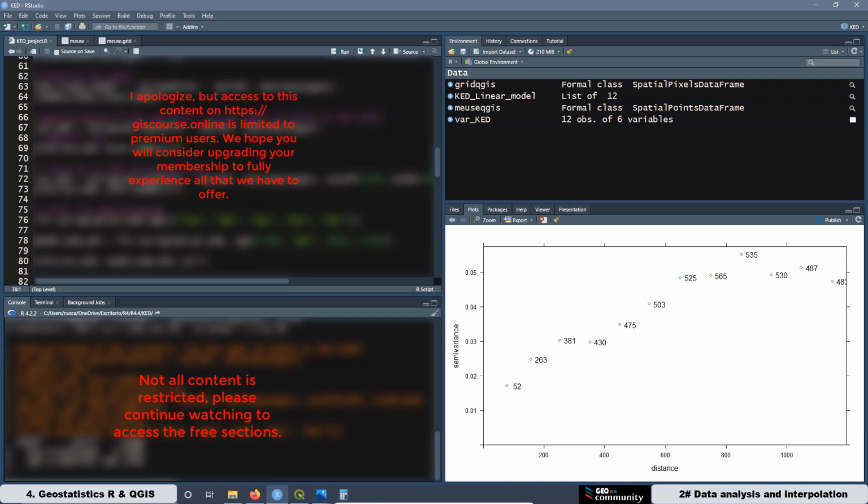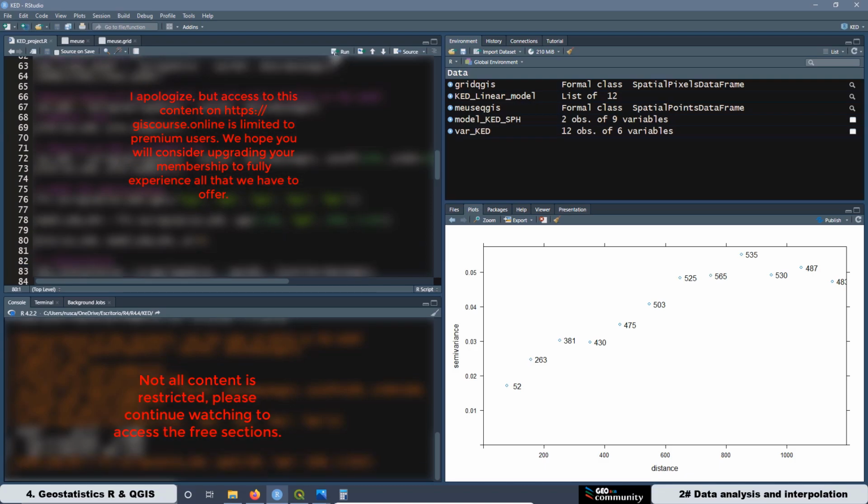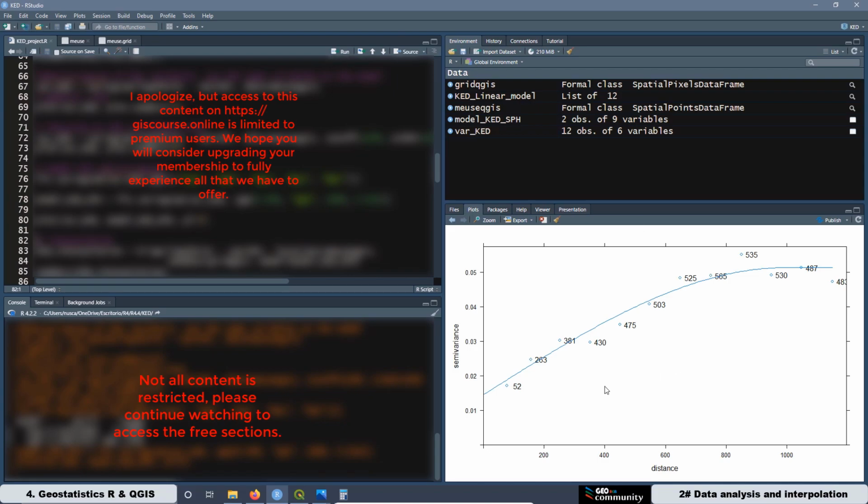Then we can run this line over here, and in order to plot the model on the data, we can use the next script. We added here the semi-variogram, and we added here the model, and also we want to see the numbers associated with the pairs of samples for each lag, right? Then we can run this one, and now we have the model fit on the data.